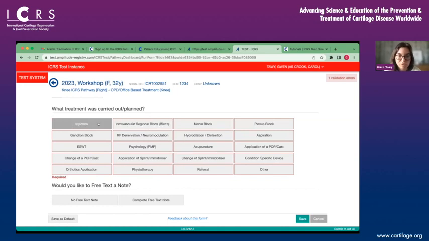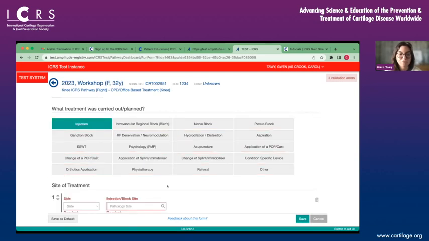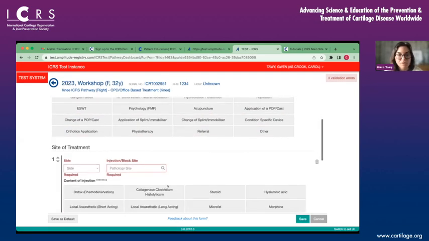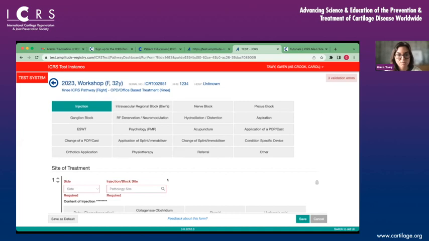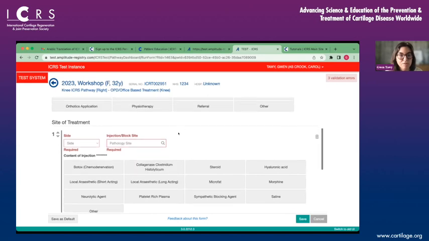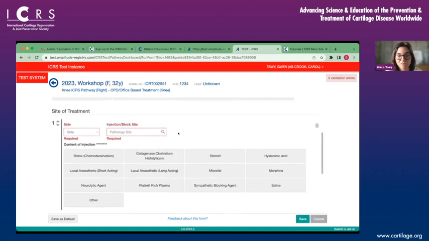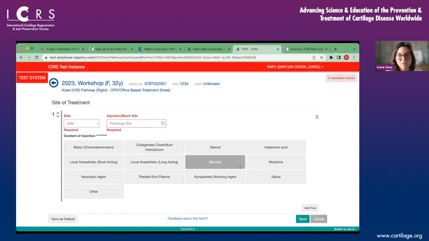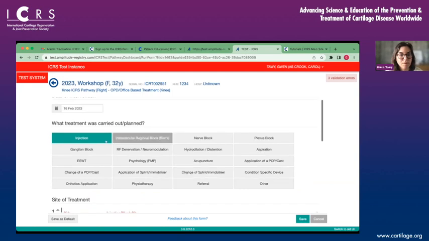So I did mention previously that the injection is included in the other form. And I would probably use the other form to complete injections because there's more detail there. But there are some injections in the conservative tab that aren't in the surgical one, such as saline, for example. So if there's something that's missing in the other form, you can just check this one and see if the injection is in the conservative one.